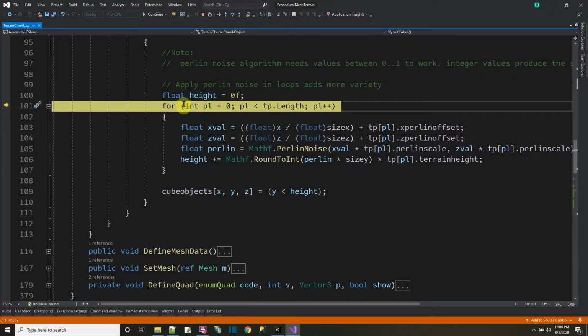So now I'm going to apply to the height, like how high is this column going to be. I'm just going to apply the Perlin noise algorithm 2 times because my terrain parameter's length is 2, so I'll apply it 2 times. All right, so on the first time, let's see how high this column is going to be of cubes, where it determines if it's on or off.